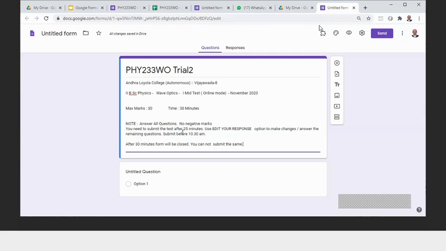You need to submit the test after 25 minutes. Use the edit your response option to make changes and answer the remaining questions. Submit before 10:30. Assuming the exam starts at 10 o'clock, he has to submit at least before 10:30, right? How to control this, I will explain in the next part. After 30 minutes, the form will be closed. You cannot submit the same.